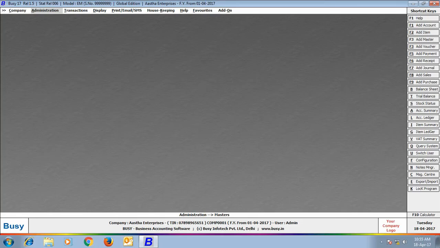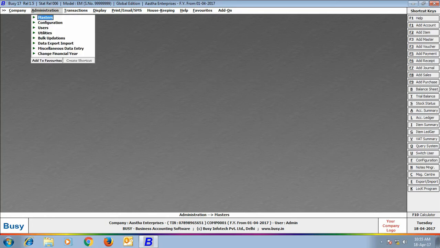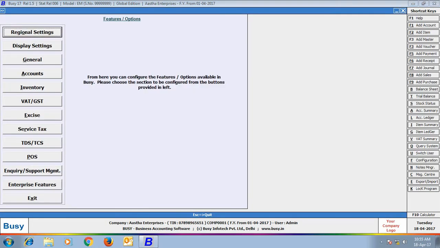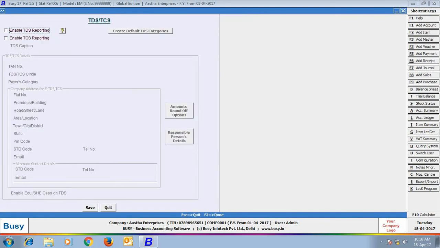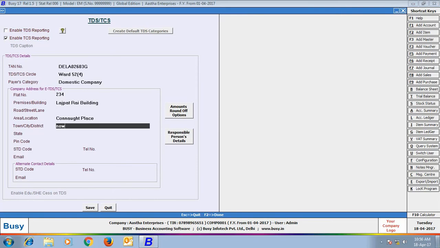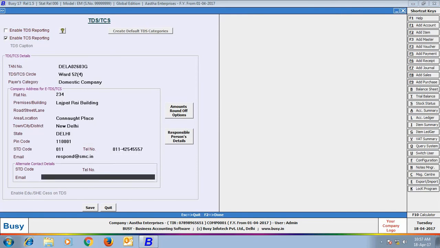To enable TCS in Busy, click Administration, Configuration, Features Options, TDS TCS tab. Under this tab, enable the option of Enable TCS Reporting and enter various details related to TCS like TAN number, payer's category, whether it is a domestic company or any other type of company, company's address, telephone number, email details.